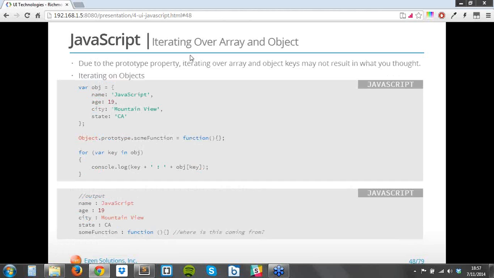Then of course we talked about how to iterate over arrays and objects. Since now we are able to understand the meaning of prototype, this for-in loop will screw up your application if you don't understand how it will behave or how it will loop on the properties of your own object. Plus it will also loop on the properties that you or your application has put on the prototype in a custom way. So that's why you should be aware of this.